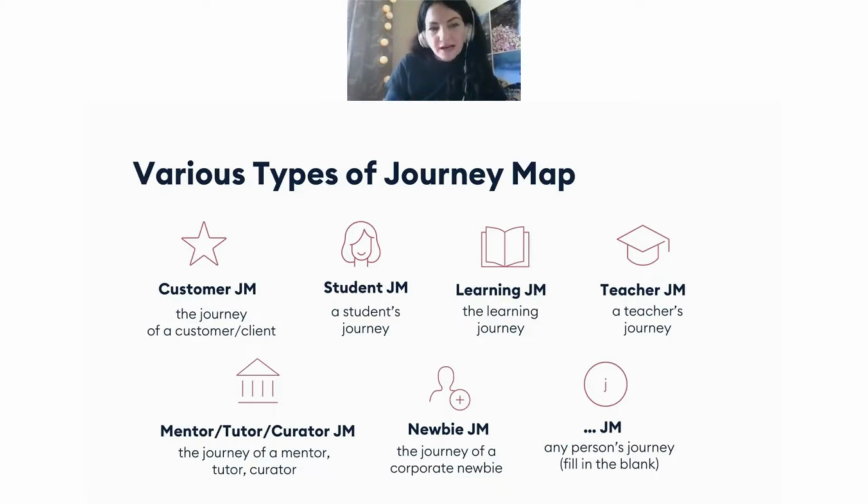I showed you only one example, but of course there are various journeys out there. For example, you can see the customer journey map. It's the original methodology that is used by marketing managers and user experience designers. It describes a customer journey. I suggest you dive deeper and learn about it more. Also, you see on this slide the student journey map and the learning journey map. What's the difference, you might ask.